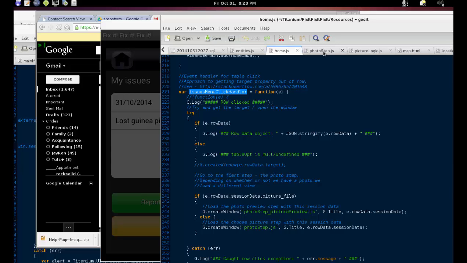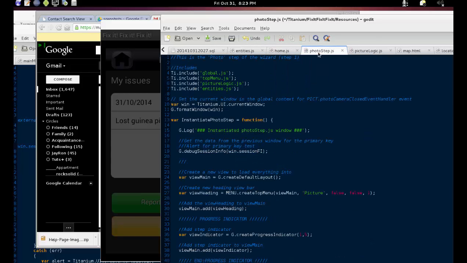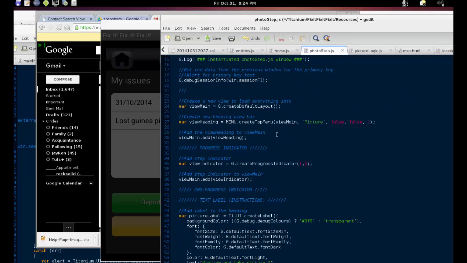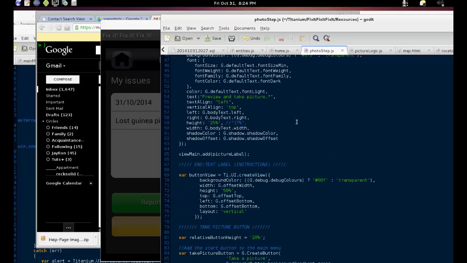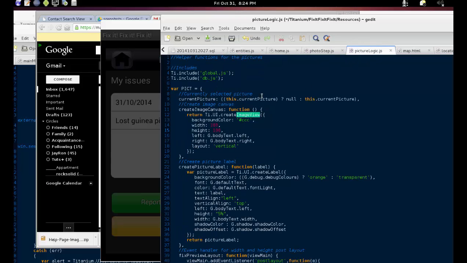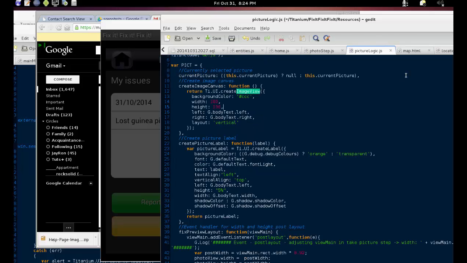And if we go to photo step, for example, the second option here, you'll notice that we have debug session info win.sessionfi. So what that's saying is we passed a session.fi object into this window when we initialized it here, and I'm then able to read all of that information out as I'm going, which is extremely helpful, and was how I was able to persist the session throughout the wizard steps. And that's pretty much all I wanted to talk about.